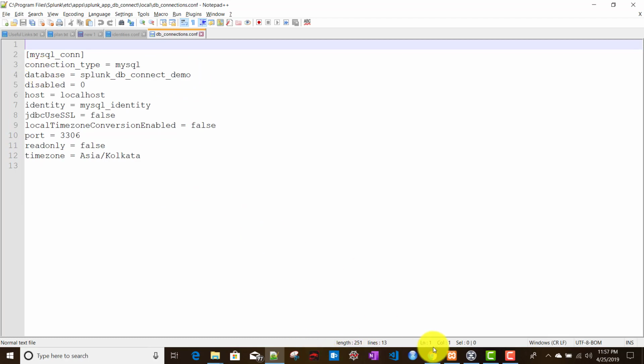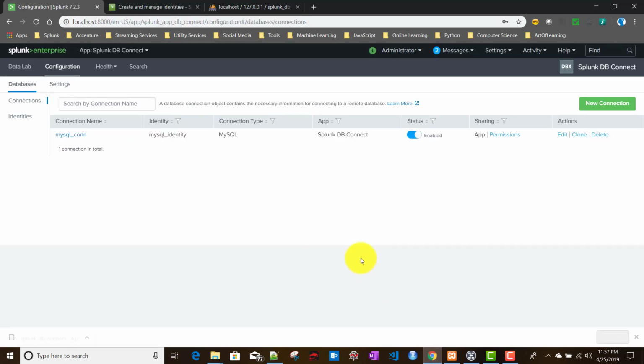So we created two very important objects in DB Connect which will be required every time: the identities and the connection. Now in the next video we'll be working on how to create the input so that we will be fetching data from our database into Splunk. Okay, see you in the next video.